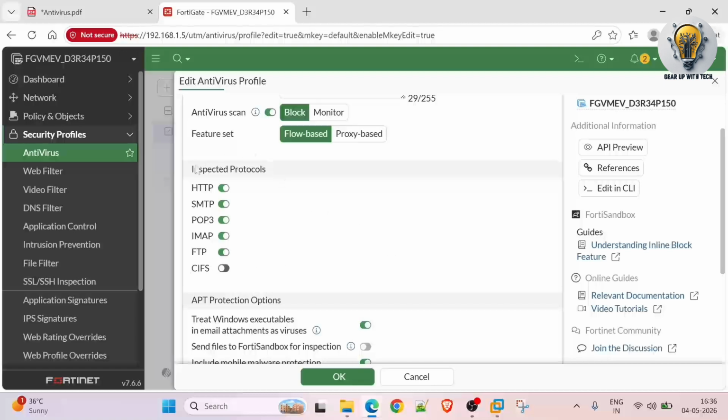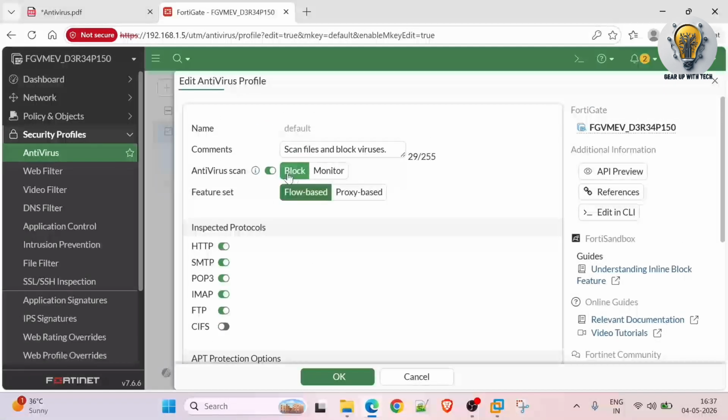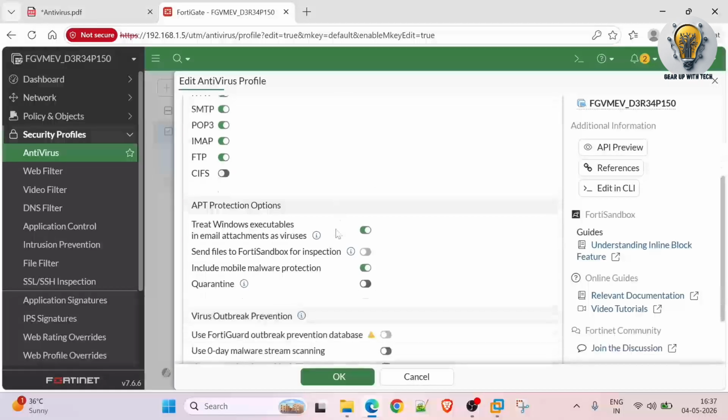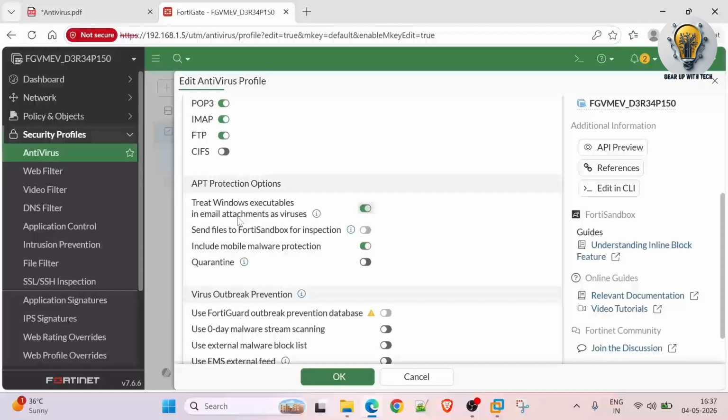If any kind of traffic is passing over these protocols, it will analyze those traffic or packets, and if it finds anything, based on this action, it will block or monitor the traffic. Also, we can see features like treating Windows executables in email attachments as viruses. If we enable this one, it will check for this also. If you want to send detected files to FortiGate Sandbox for inspection, we have to enable this one. If you have a license, it will give you the option to enable this feature. This is a trial license, so it is not providing the option.